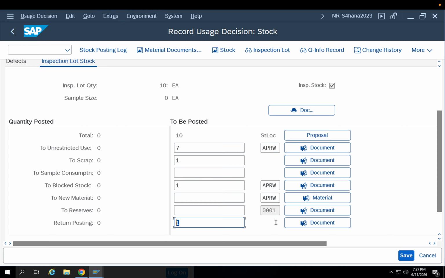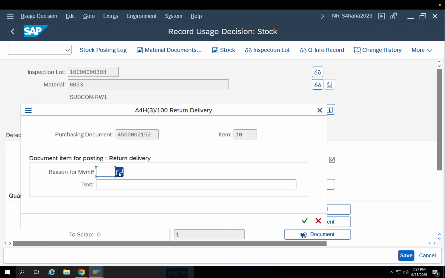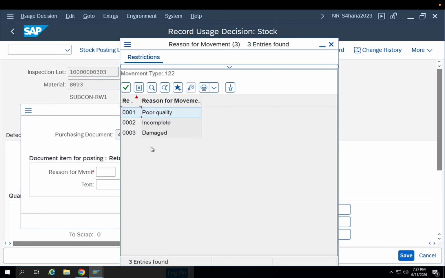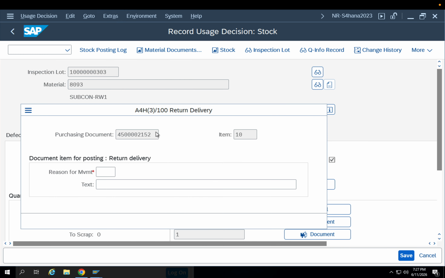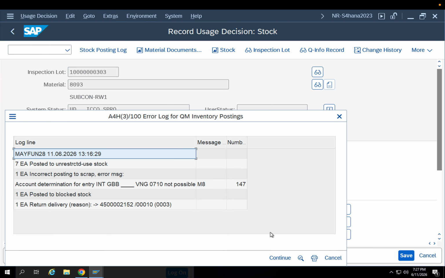Okay, and I'm just saving this one. Okay, clear? I'm just saving here. So the reason you have to enter why you are returning back. So there is poor quality, damage, or something which you can put there.